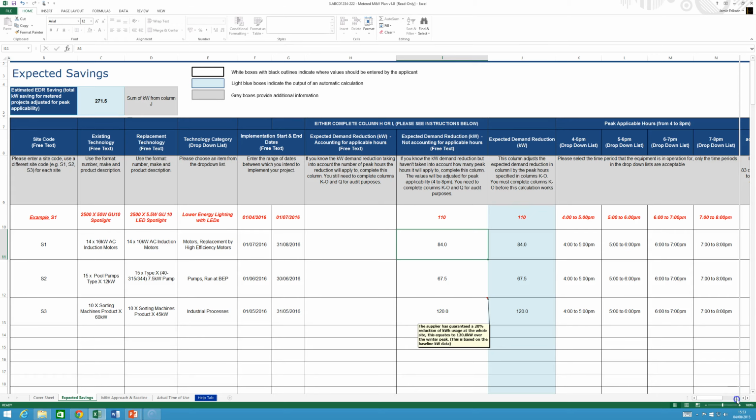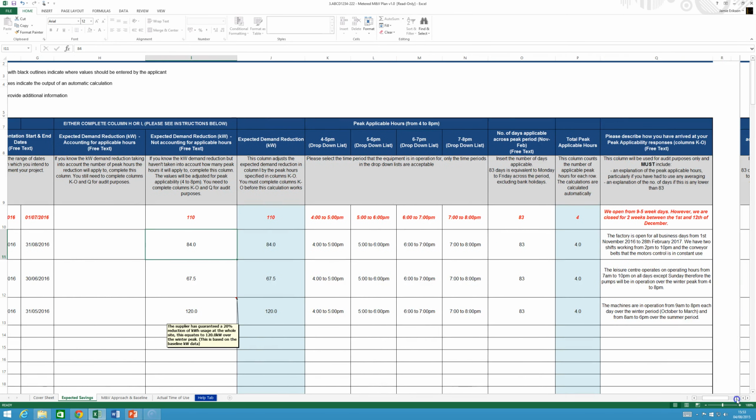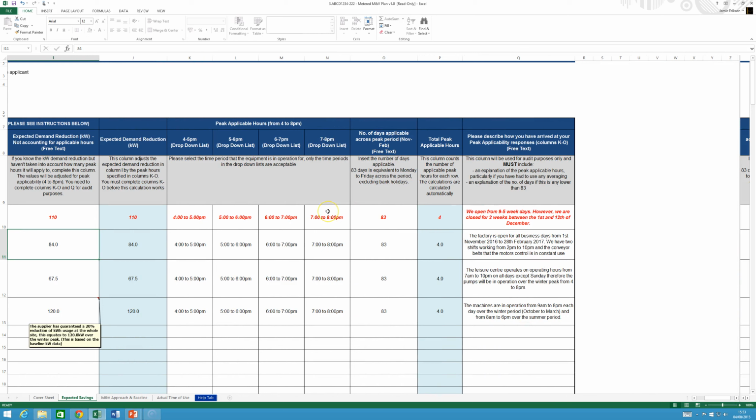So once you've provided information about the existing and replacement equipment, all you then need to do is indicate when it's operational over the winter peak period. The winter peak period is November to February, weekdays 4 till 8 p.m. You start first with providing details of your typical operating periods for your equipment between 4 till 8, and that's broken down into 4 to 5, 5 to 6, 6 to 7, 7 to 8. And in each drop down, you indicate whether your equipment is operational for the full hour, first half hour, or second half hour, or not operational.